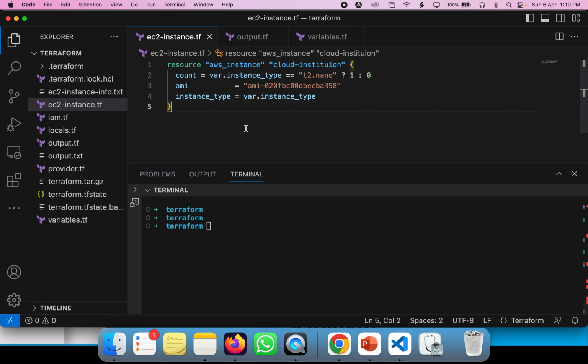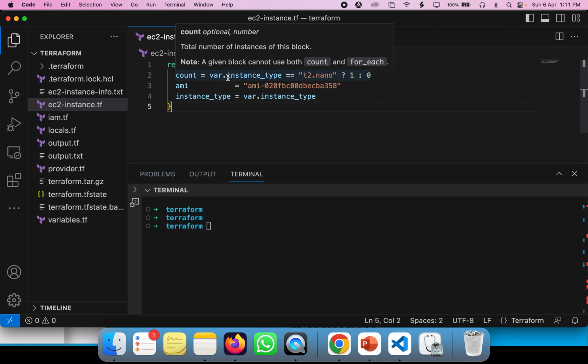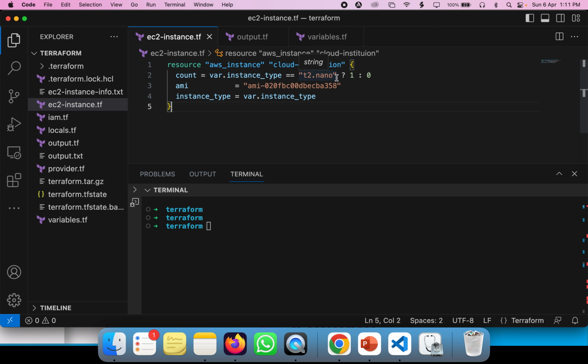Now what we can do is I'm going to create a very simple EC2 instance. Now what I'm telling this AWS instance, cloud institution, is that if the count instance type is equal to t2.nano, this is the condition, then it's going to be true. True means it's going to be 1, and then false is going to be 0.